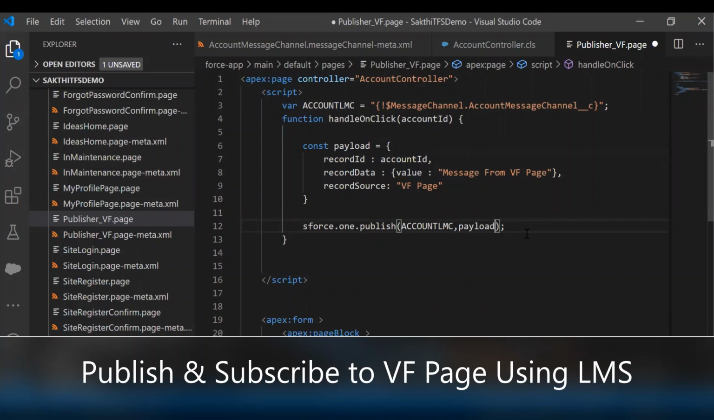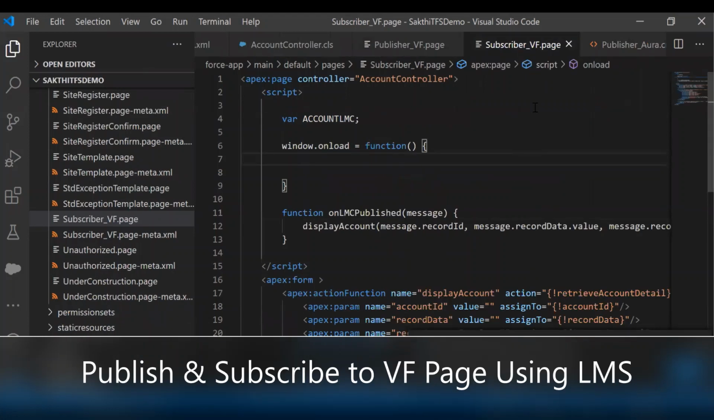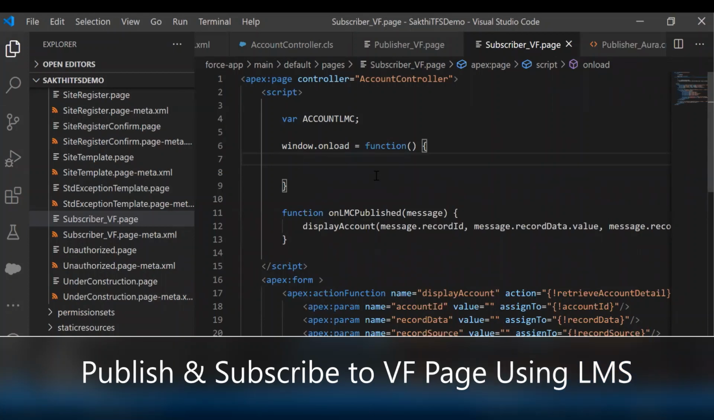So we have the publisher component from the Visualforce page, publishing to the Lightning message channel. Let's deploy this publisher component and the subscriber component. There is no relationship between those two components. Let's subscribe to the channel. Whenever this subscriber VF page gets loaded, in window.onload, we subscribe to the channel. If someone publishes to that particular channel, it will receive the notification and the data, and we can manipulate it and build the logic.